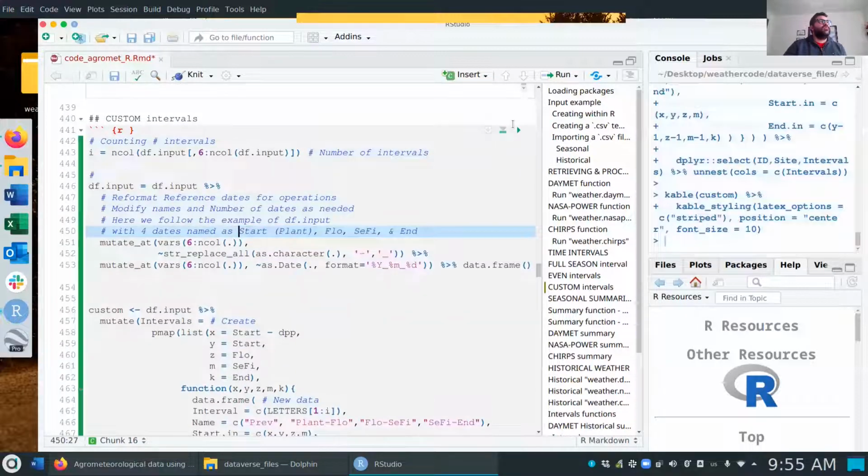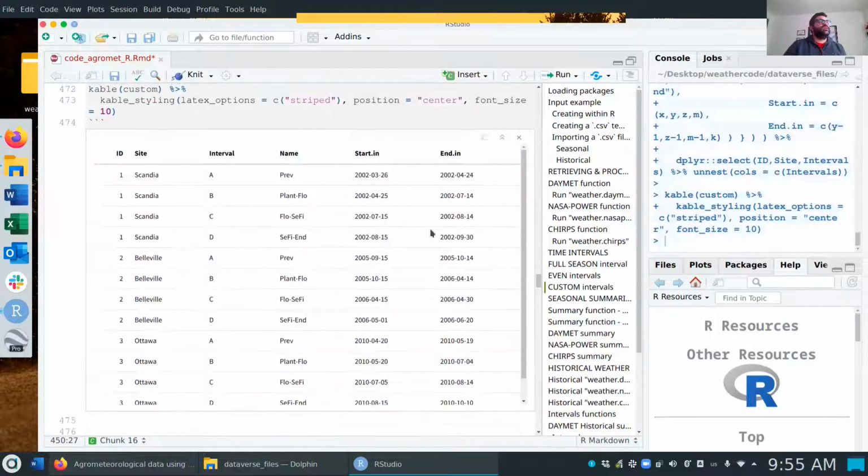So let's run this chunk, and then as you can see here, we are creating periods from previous to planting, planting to flowering, flowering to seed filling, seed filling to maturity. And then we'll have a start and end of each of the intervals. And we'll have that for each of the locations.